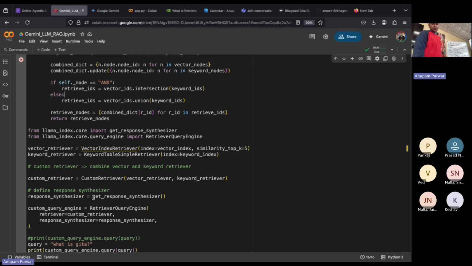So now you have this custom query engine. It is using two things: one is your custom retriever, which you defined, and the other is the response synthesizer. This response synthesizer has all the information related to the language model that you are using. So I'm passing two objects, one is your retriever object and another is related to your LLM. Then we expect it to give us a response.